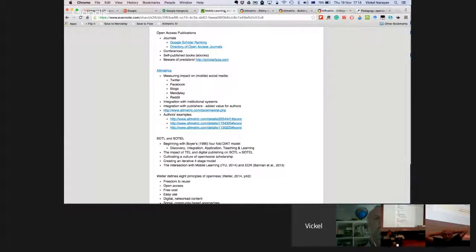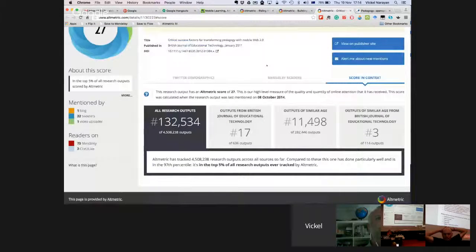And the last example we have here is this paper. So you can see it has collected stats on the blog. 1 person blogged about it, 23 tweets, 1 video upload, so it also tracks videos as well. 70 people have it in Mendeley, and 2 people cite it. And you also get stats, as I explained before, on the ranking overall with regards to the journal you've published in, with regards to the age of the paper and other papers published around the same time, and outputs of similar age from British Journal of Educational Technology, 3 out of 114, which is actually pretty good.